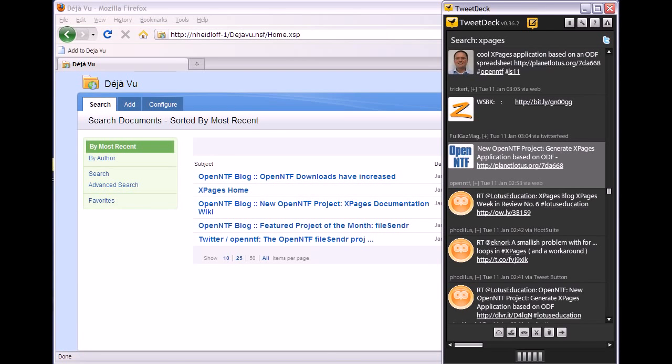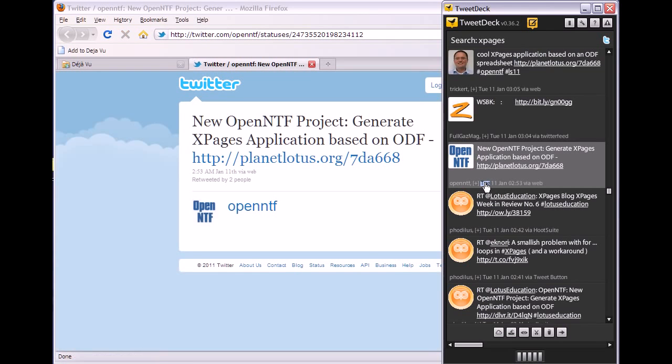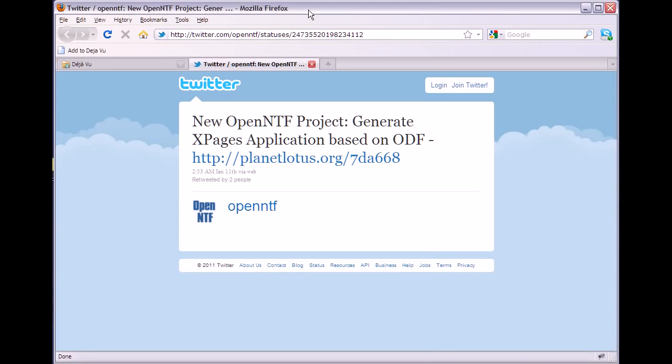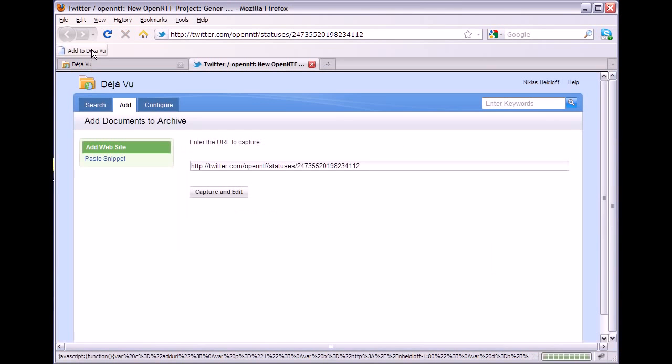Another important scenario is Twitter. Twitter tweets can also be read on websites. Many Twitter clients provide mechanisms to open the tweets on a website. For example, for TweetDeck, I can simply double-click on an entry to bring it up in the web browser. So from here again, I can simply click my bookmarklet, add to Deja Vu, and capture the tweet. Again, I need to wait a little, and then I will be able to edit the metadata.